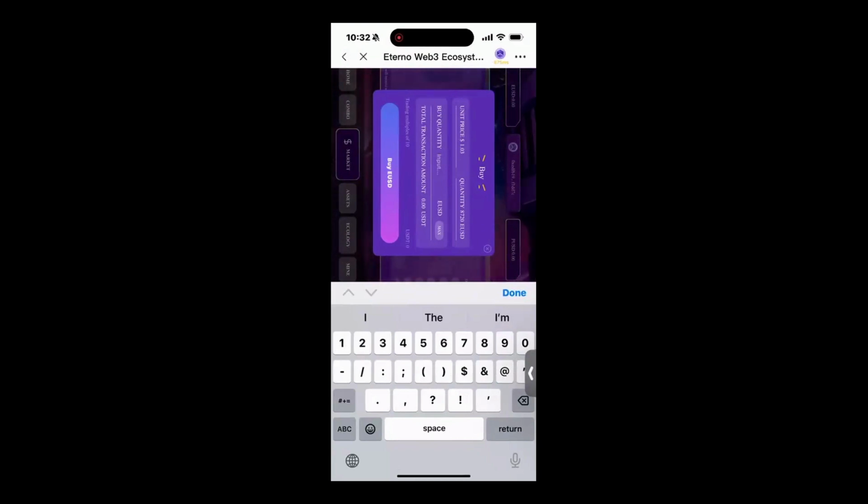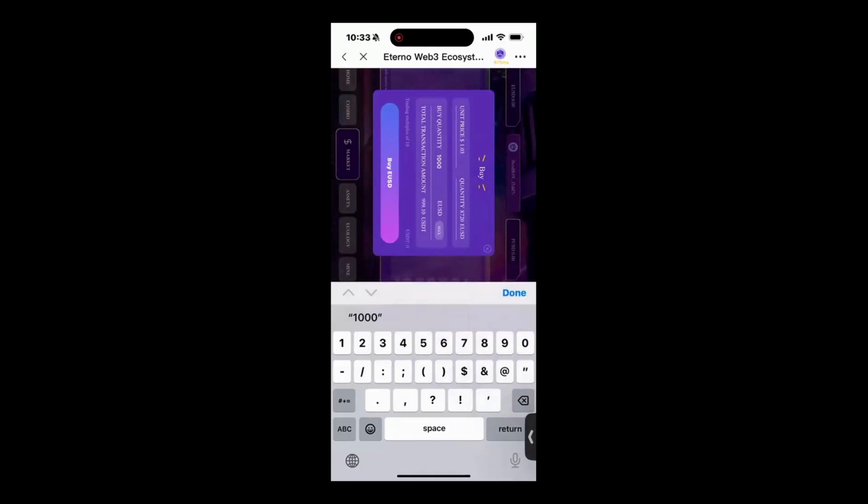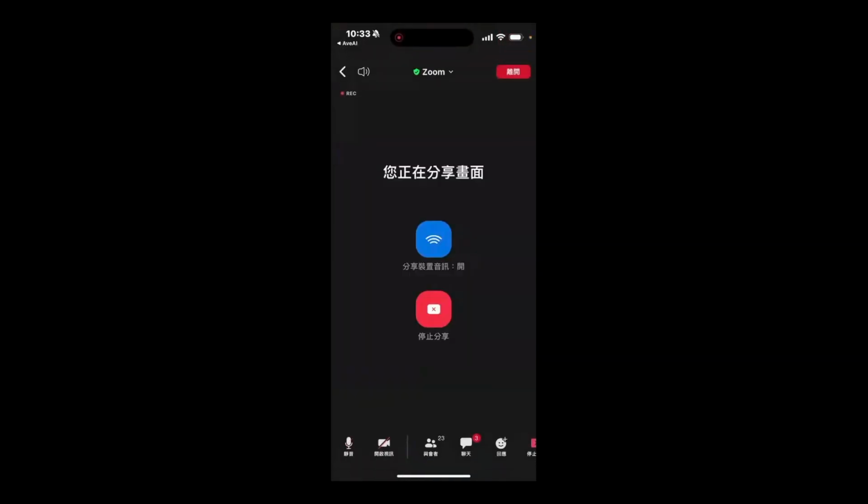So basically, let's say that Paul wants to purchase 1,000 units. So he puts 1,000 in. And on the bottom, it's going to calculate the total amount. So you can see right there, it's 999.10 USDT. So what does that mean? That means that you're not getting 1,000 because of the fee. There's a 0.03 right there.